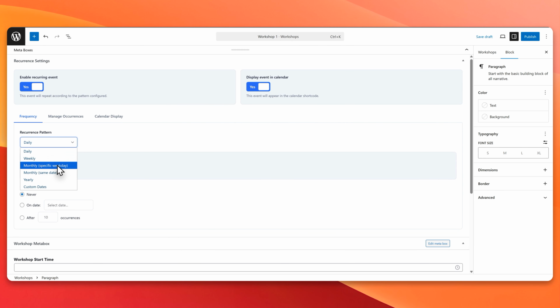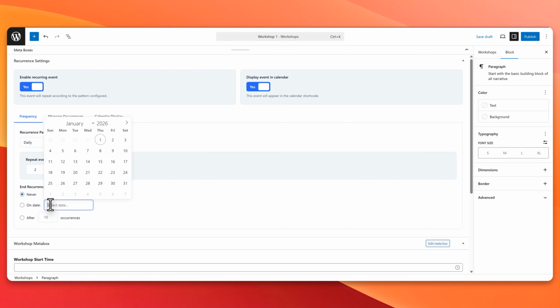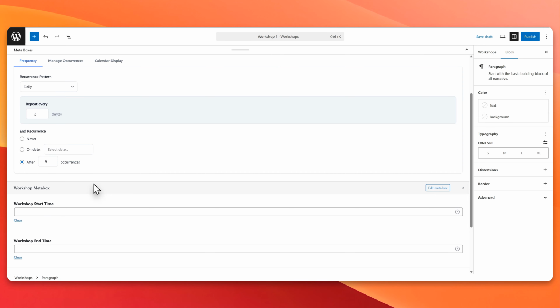Under Frequency, select the pattern: daily, weekly, yearly, etc. Then select how often to repeat this. For this example, select Daily under Recurrence and repeat every 2 days. Then it asks us, when does this event end? You can select Never, on a specific date, or after 10 times or so. Let's do 9 repeats, making it 10 workshops.